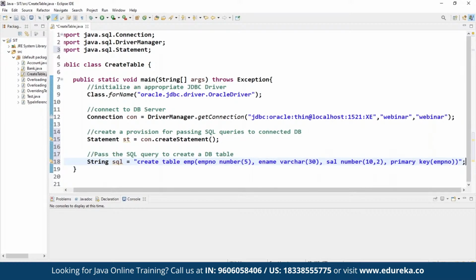So we are ready with the query. Create table EMP. EMPNO is the first column, number 5, that means number type data, the size is 5. ENAME varchar 30. SALARY number of 10, 2. The total number of digits is 10, and after the decimal point, the fractional part, 2 digits. Primary key EMPNO. So we are ready with the SQL query.